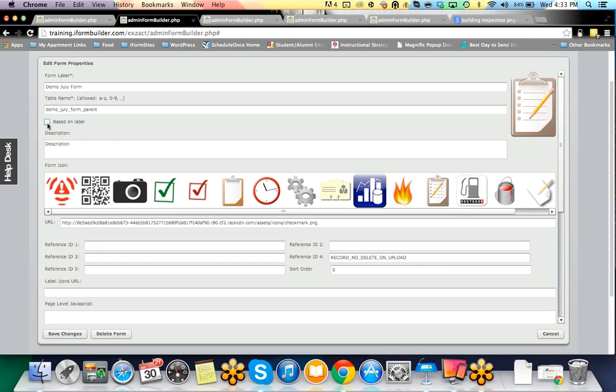I did uncheck the based on label, as you can see, so that again, the label is what the user will see, and they don't need to see the naming convention parent. That's just for me. Underneath that, you have the area for the description. This is great if you have a lot of form builders within your company and you want to make sure that everyone's on the same page on what that form was created for. So for this instance, I'll say this form is created to be a part of training.